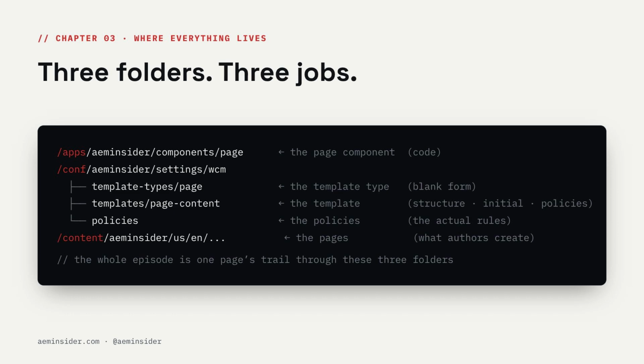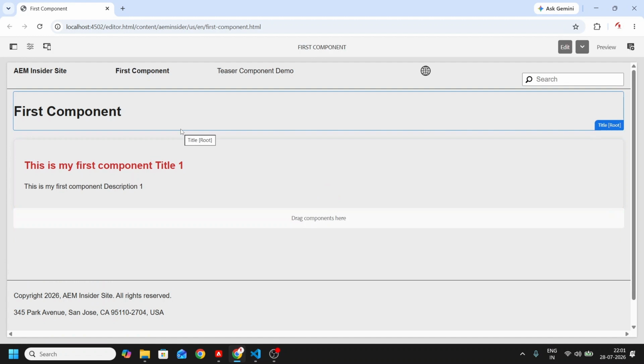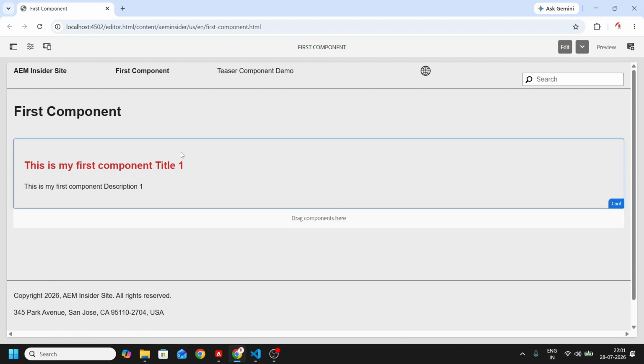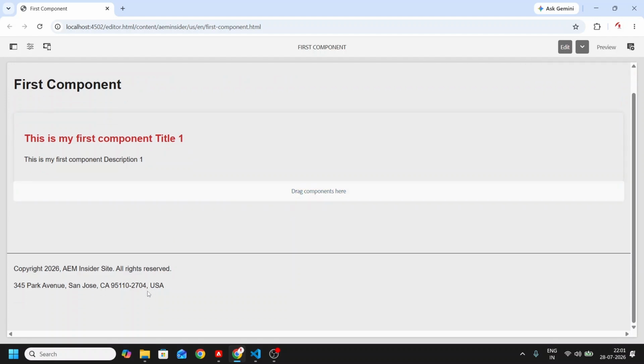Over to the browser. This is the page we built back in episode 4. It has our card in it. Let me try to edit the top of the page. When I click the header, nothing is happening. I click the footer at the bottom, same thing. I cannot select them or move them or delete them.